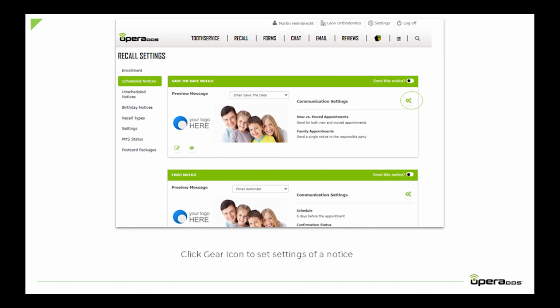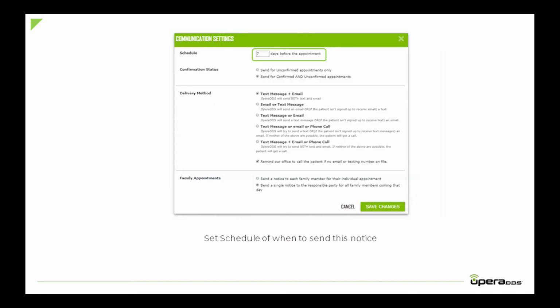On these notices, there is also an additional setting area. On the right, you will see a gear icon to adjust the settings of this notice. Click here. We have some recommended settings, however, feel free to modify to your liking. Set the days prior to the appointment you'd like this reminder or confirmation to go out. Most common is 7 days prior, but some offices like to do 14 days.